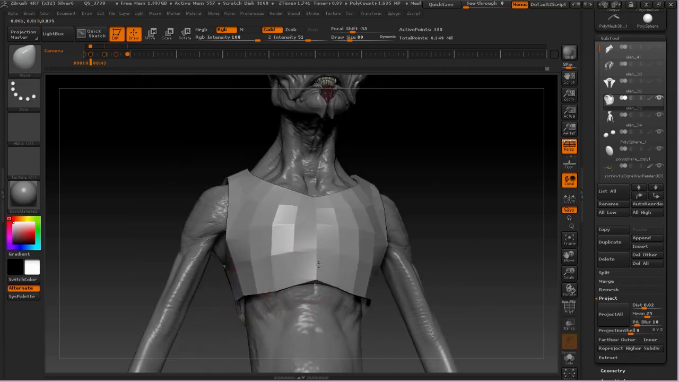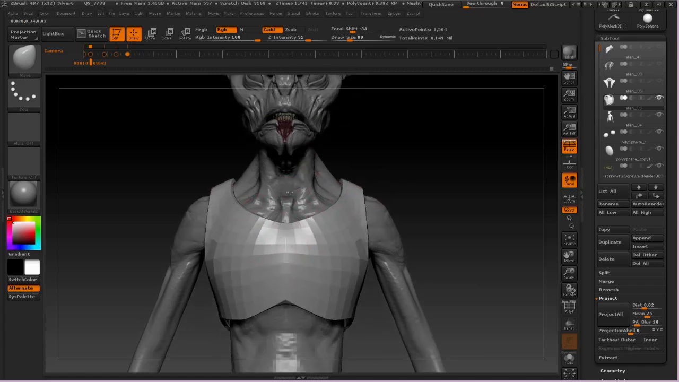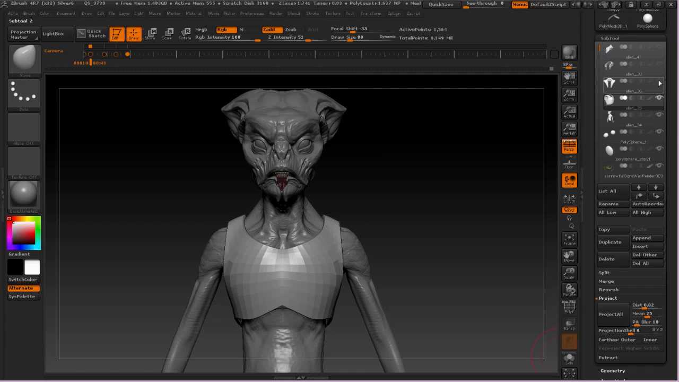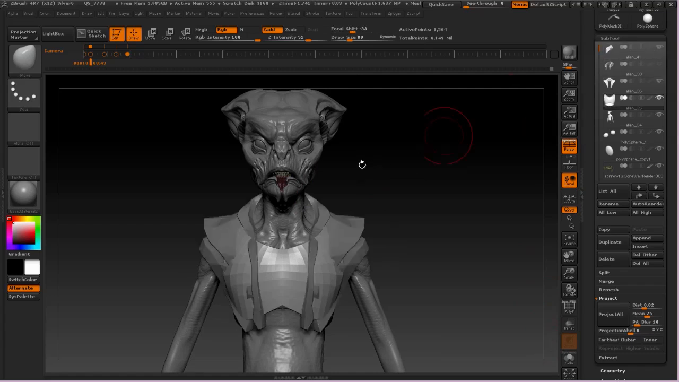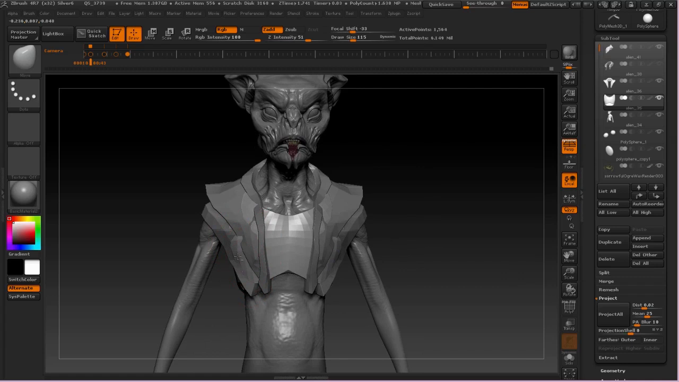So here I'm just using the move brush to sort of shape that base geometry for the breastplate, getting the most fundamental form in place and starting to add some subdivision levels. I'm going to be using group loops as well as some of the planar brushes and just general sculpting tools to create this sort of hard surface underlayer of the costume.